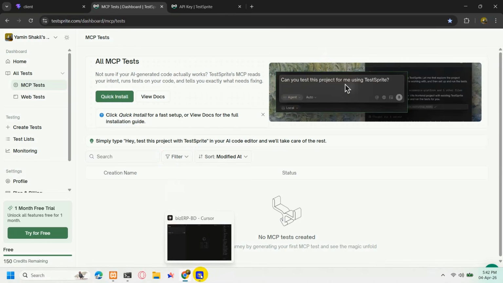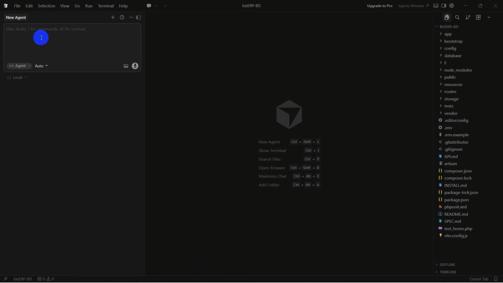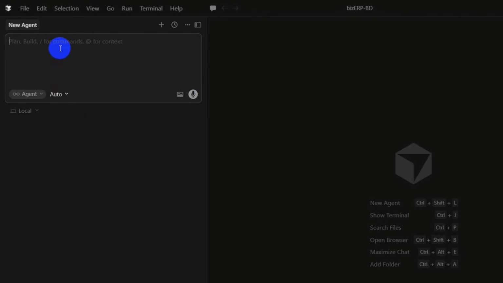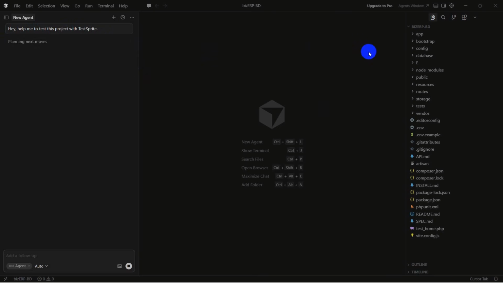Now I'll go back to my Cursor, and I'm going to give this command: hey, help me to test this project with Test Sprite. Since we added Test Sprite in our Cursor, Cursor will understand. So I'm going to click on this, and right now Cursor will start testing our project. It will find all the bugs and errors first. So this is going to take some time.